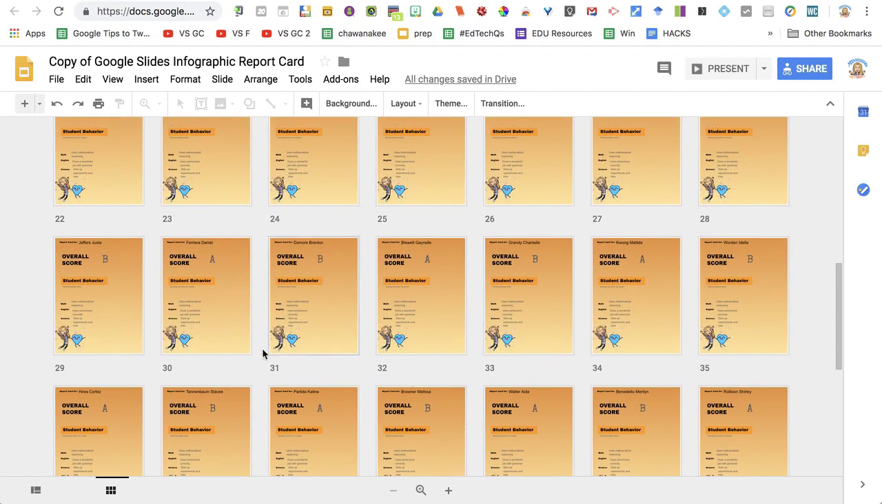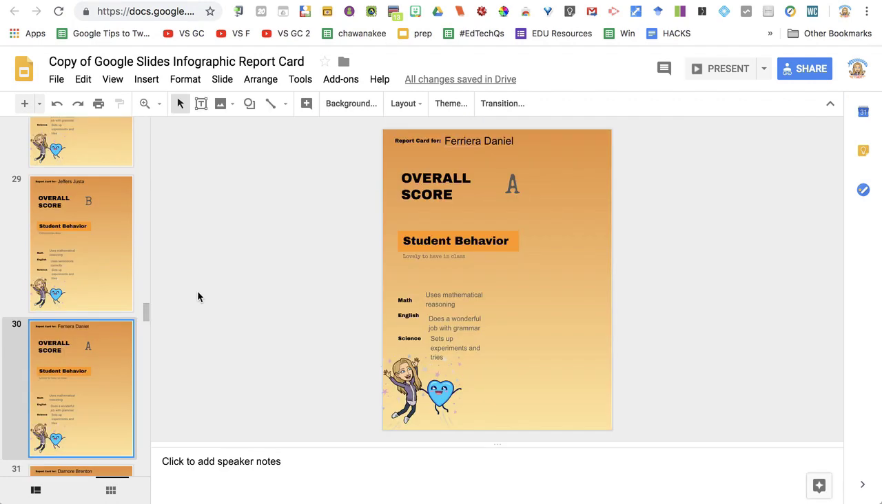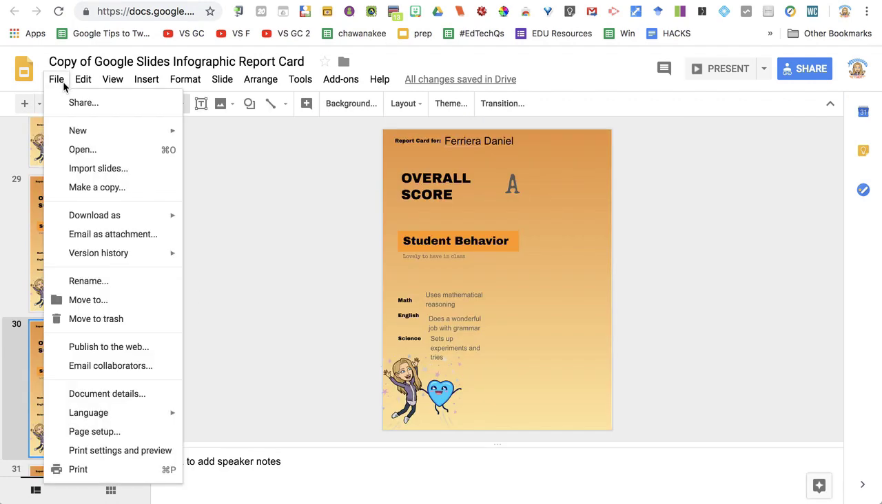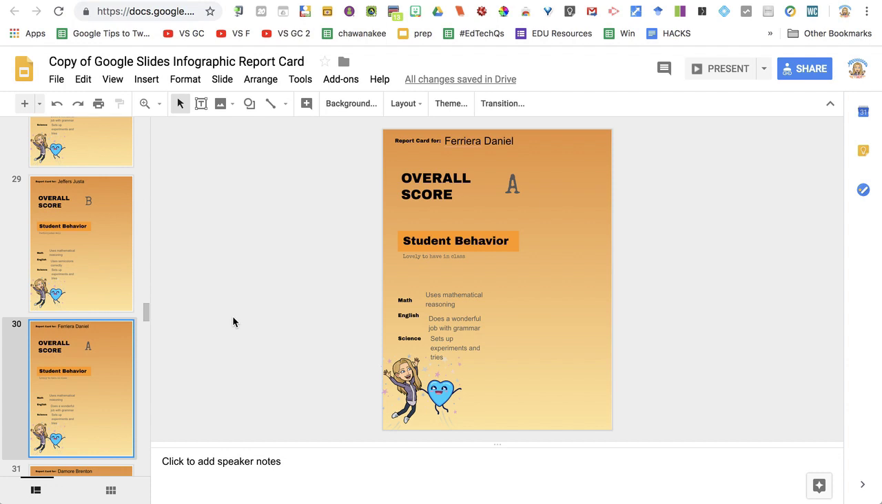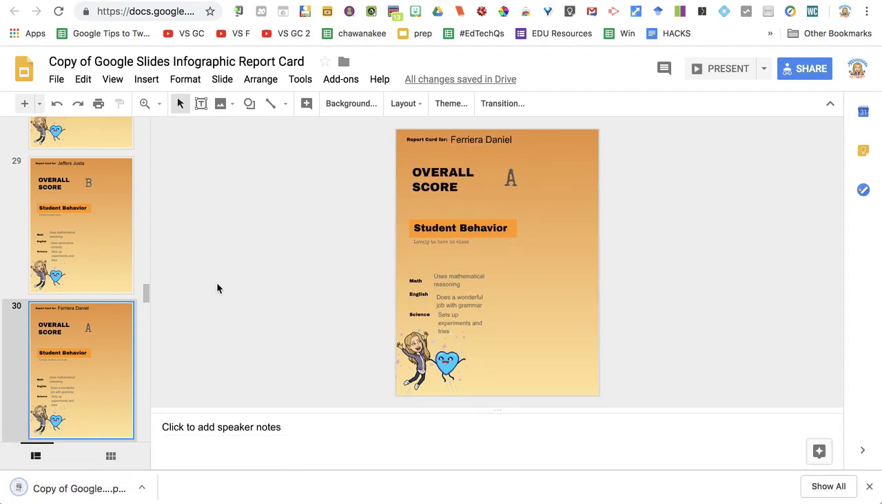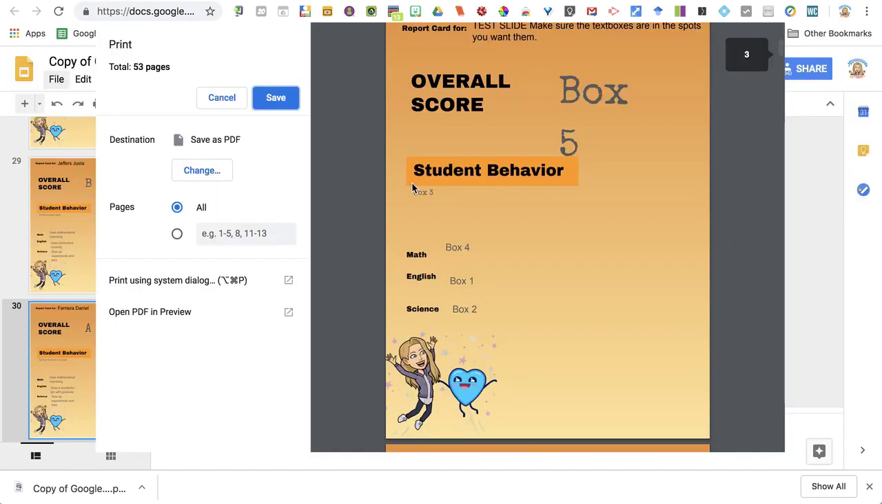Now, how am I going to distribute this to students? Because clearly I'm not going to share all the report cards with all of the students. So one option you have is for each student, I go file, download as, PNG, and that will download it as an image file that I can do something with. Or I can just Control P print and print them out.